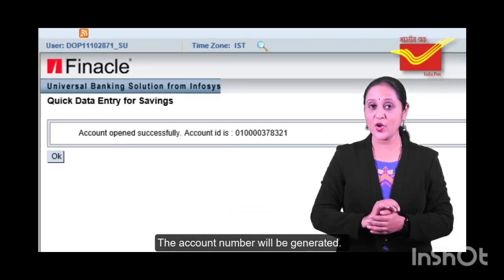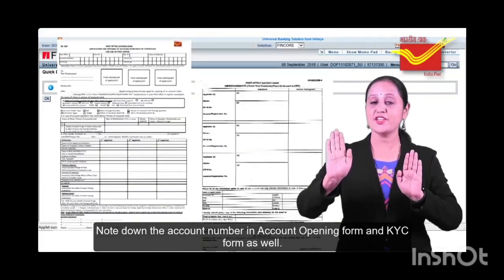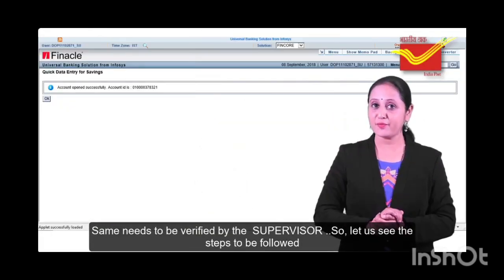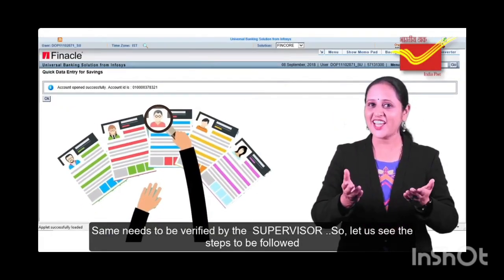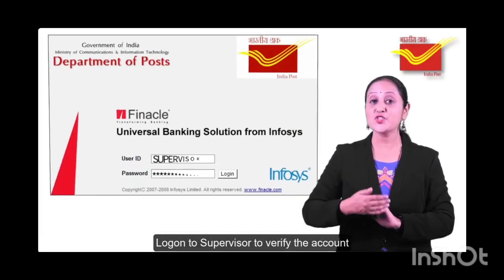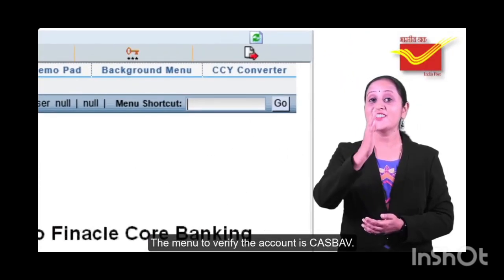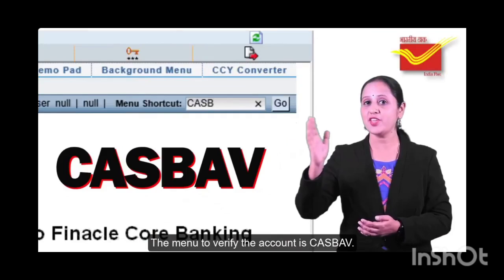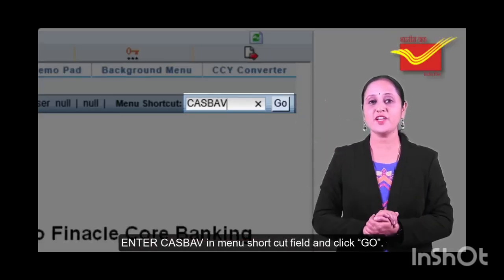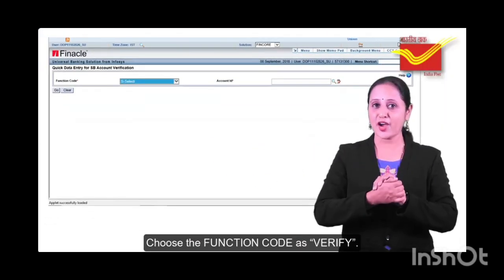The account number will be generated. Note down the account number in the account opening form and KYC form as well. Same needs to be verified by the supervisor. So let us see the steps to be followed. Log on to supervisor to verify the account. The menu to verify the account is CASBAV. Enter CASBAV in the menu shortcut field and click on Go.